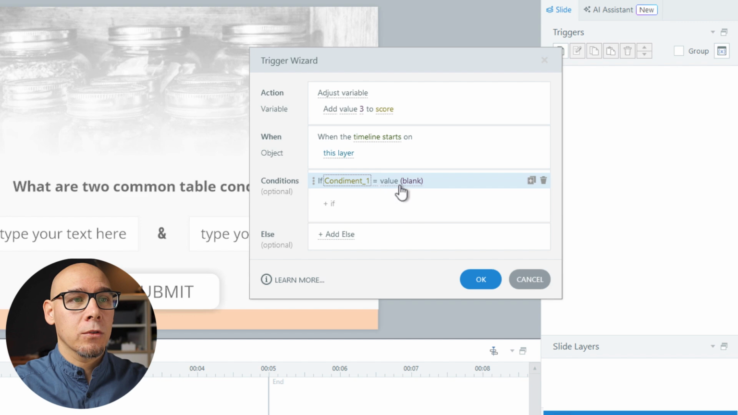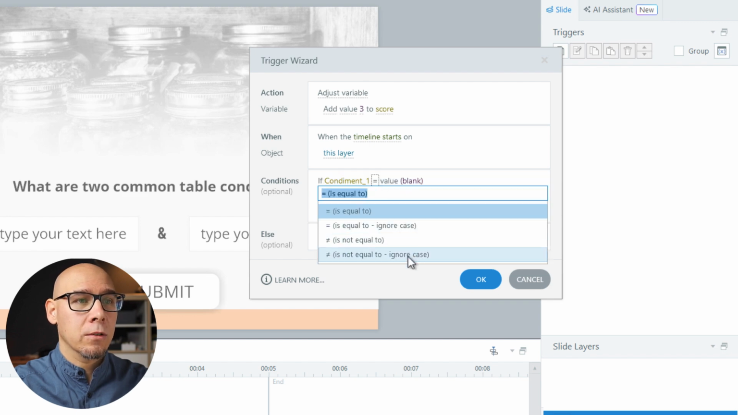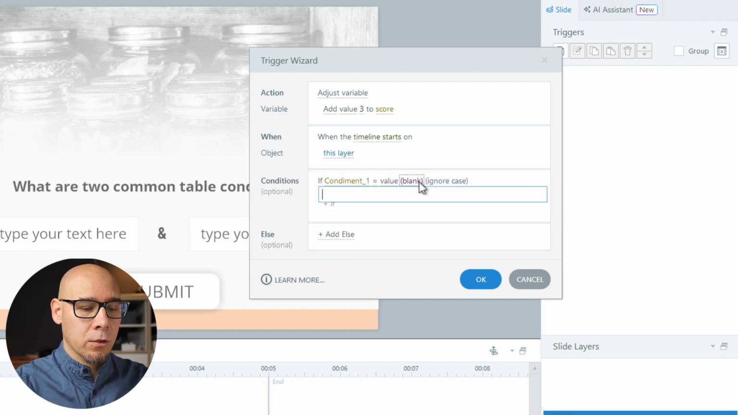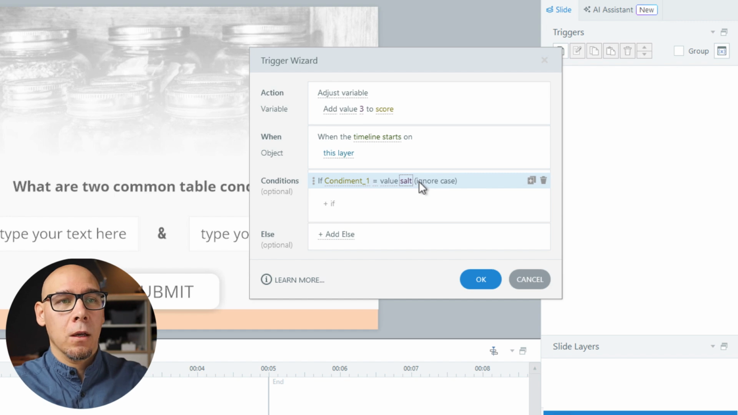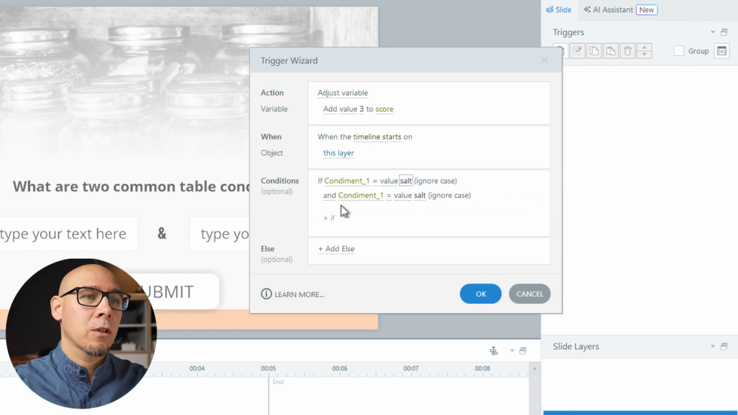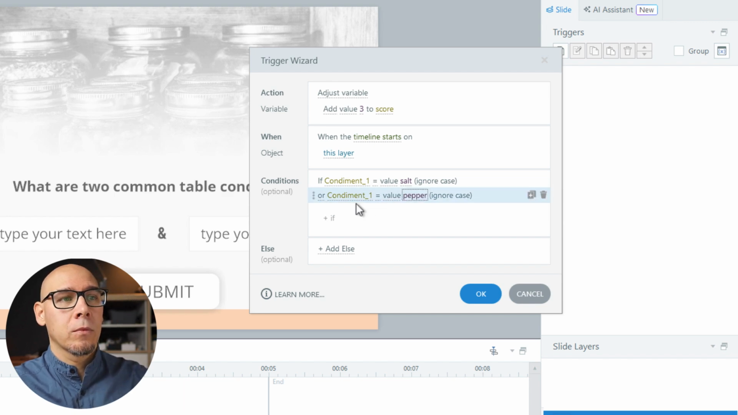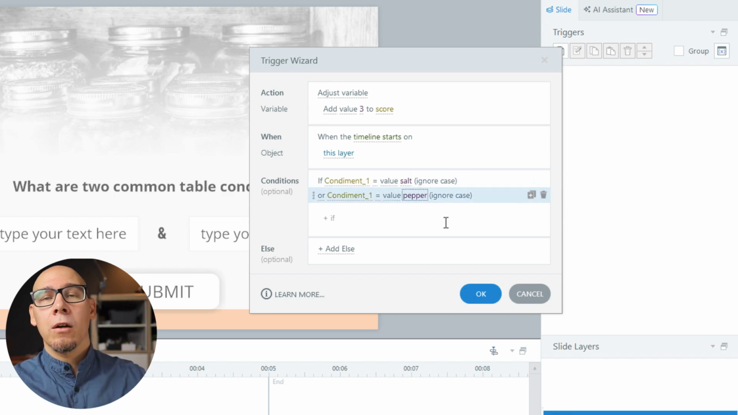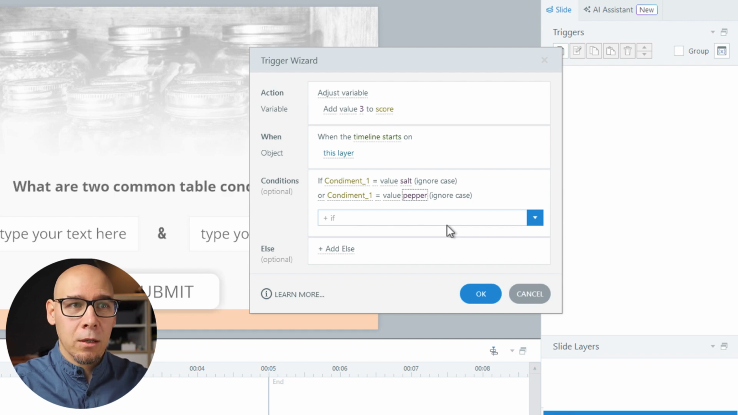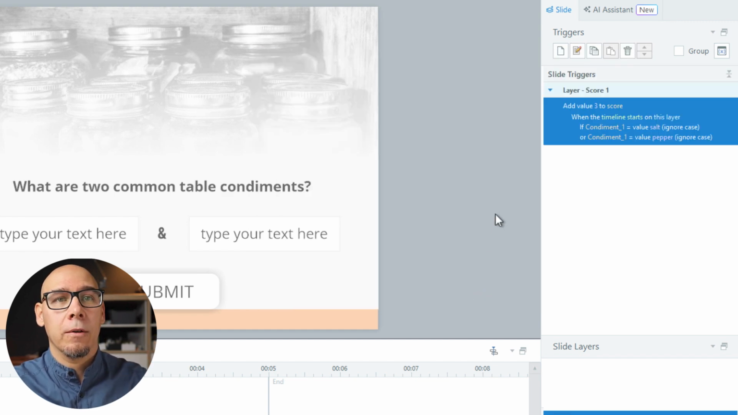on the condition that condiment 1 equals, and let's ignore case, equals salt, and we can duplicate this one, and we're going to say or condiment 1 equals pepper. So it doesn't matter which one has been typed in. If it's one or the other, we're adding 3 points. And we're going to say OK.